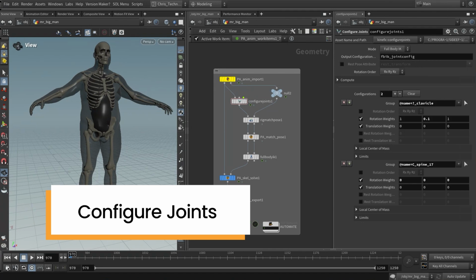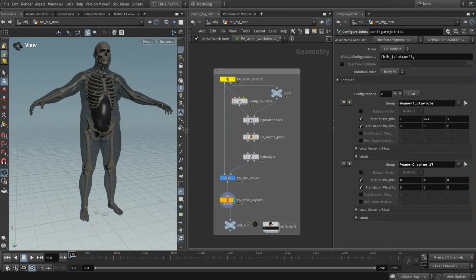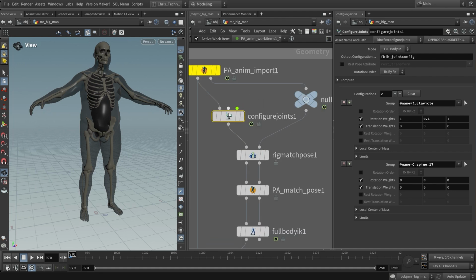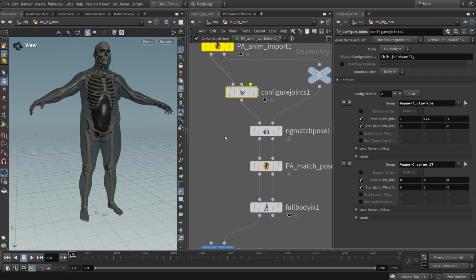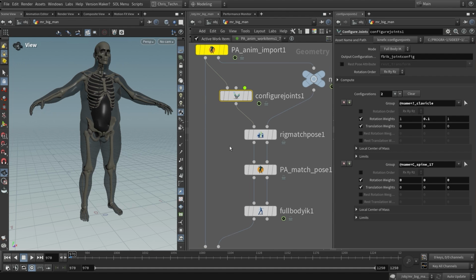Okay, one thing I forgot to mention was the importance of configuring joints, and this is something we may integrate into our system, but it's something that Houdini does natively. You can put down a configure joints node for your PA anim after your PA anim import coming out of the first side here, going into your rig match pose.